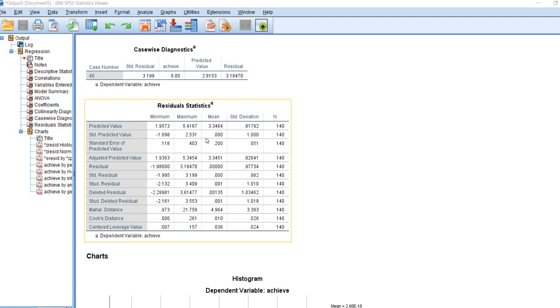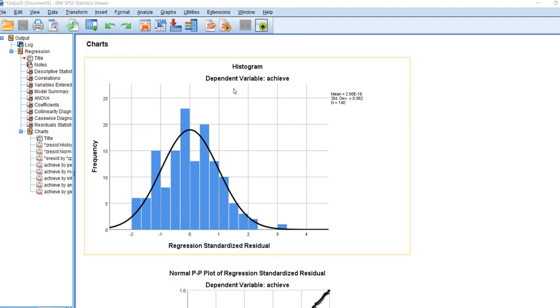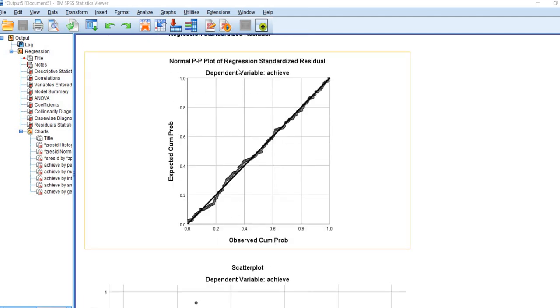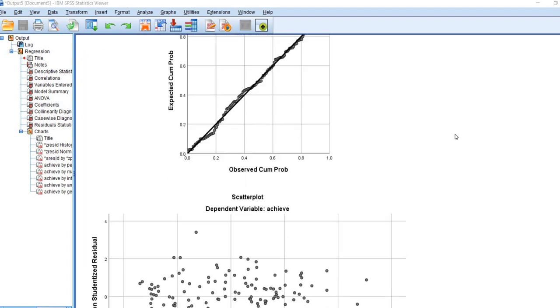As we scroll down a little bit further, you can see that we get, again, case-wise diagnostics, a little summary table of the residual statistics, and then we have our histogram of the standardized residuals, which can be useful for evaluating the normality assumption concerning the residuals. We also have a normal probability plot for the regression standardized residuals. Again, this can be useful for evaluating the normality assumption.